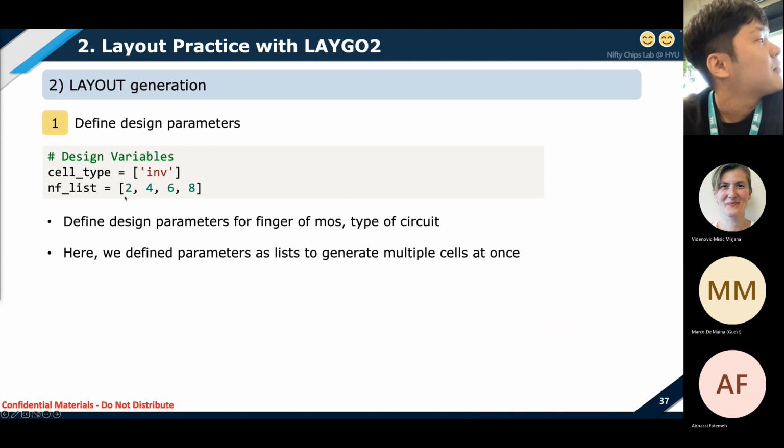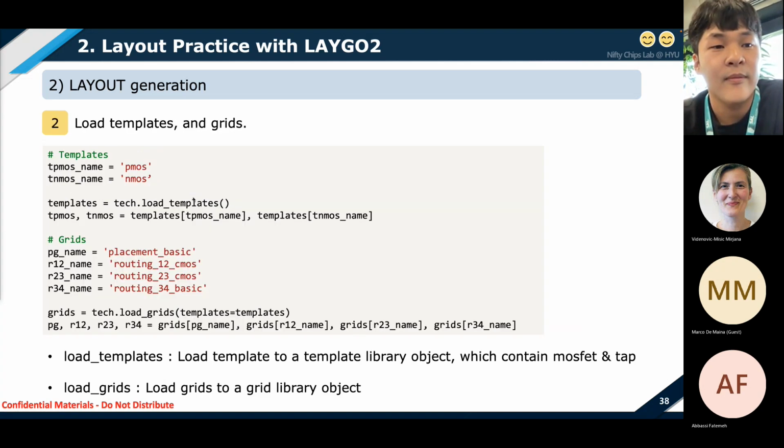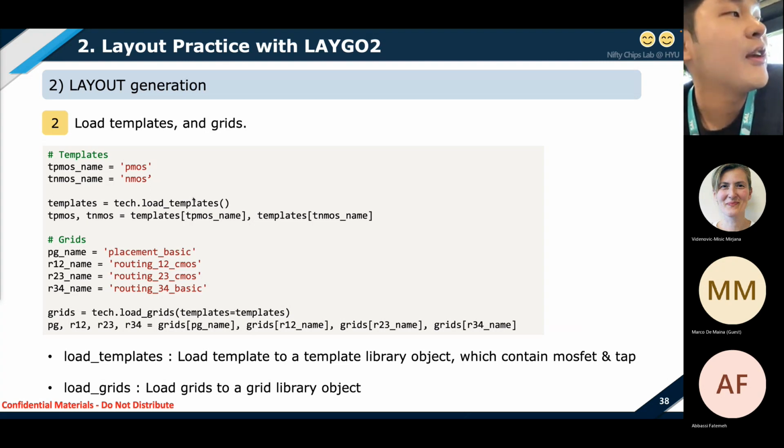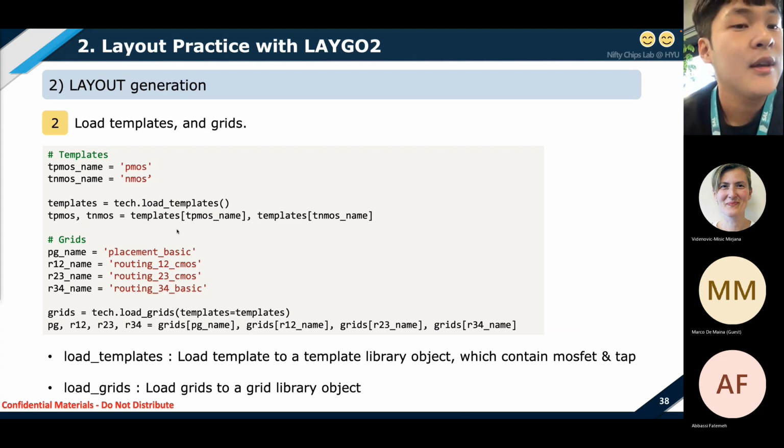Here we define parameters as lists to generate multiple cells at once. And second, we have to load templates to a template library object, which contains MOSFET and tap. And also, we have to load grids to a grid library object, which can be used for placement and routing.